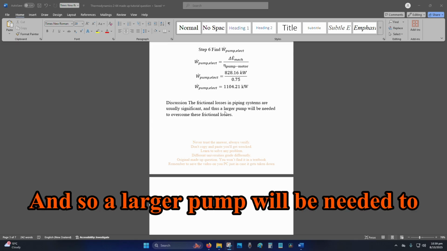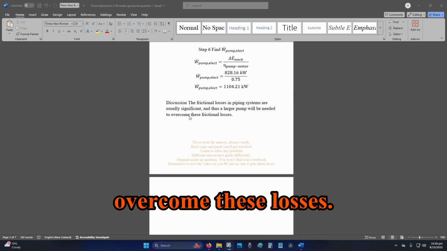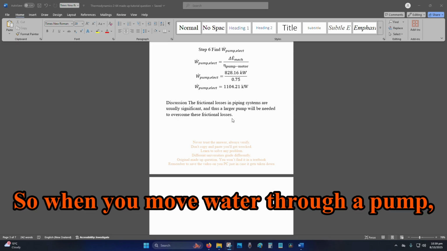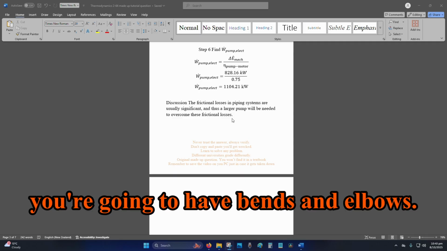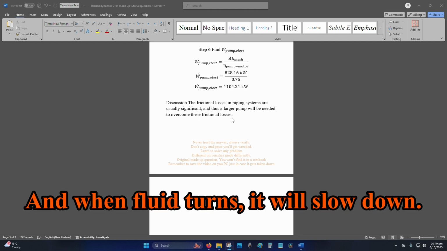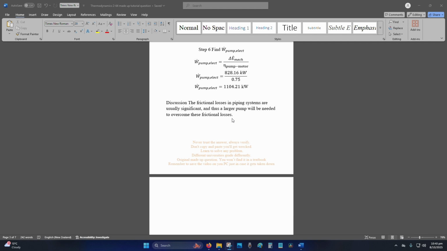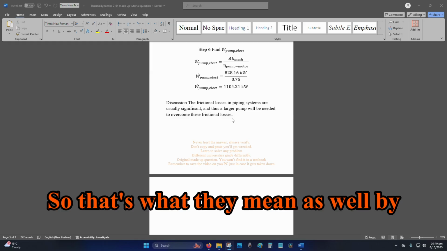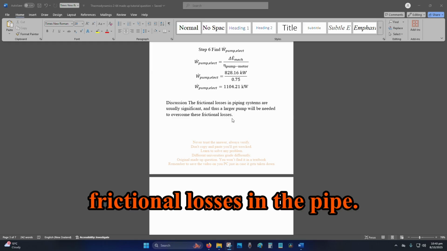Note that the frictional losses in the pipe are usually significant, and so a larger pump will be needed to overcome these losses. So when you move water through a pump, you're going to have bends and elbows, and when fluid turns, it will slow down. So that's what they mean as well by frictional losses in the pipe.